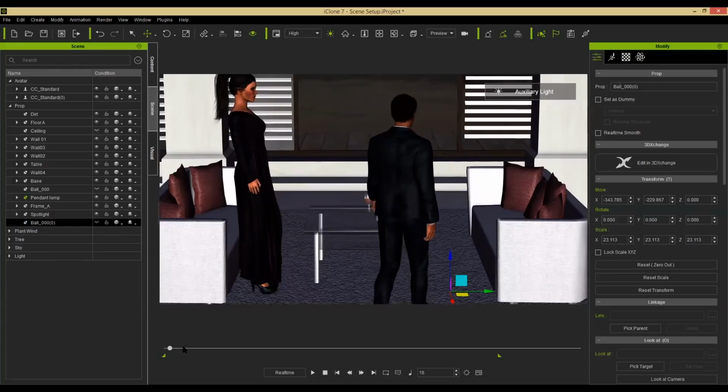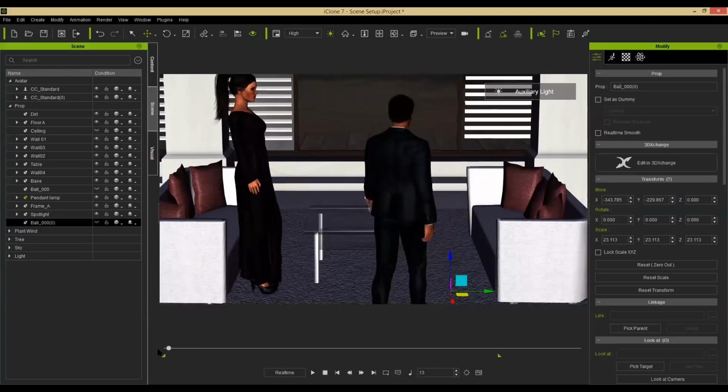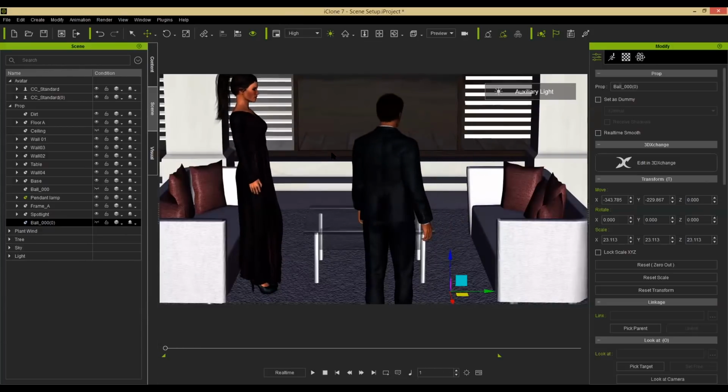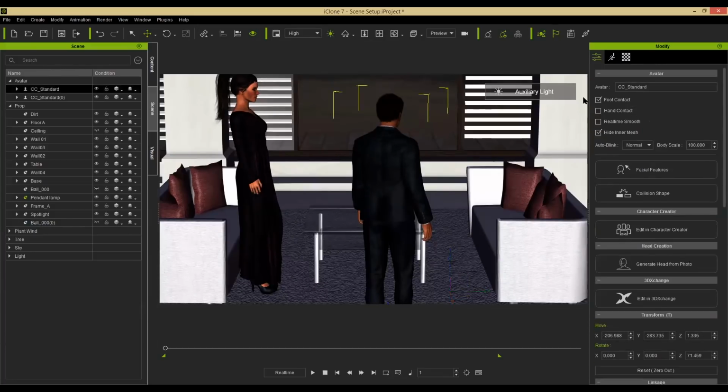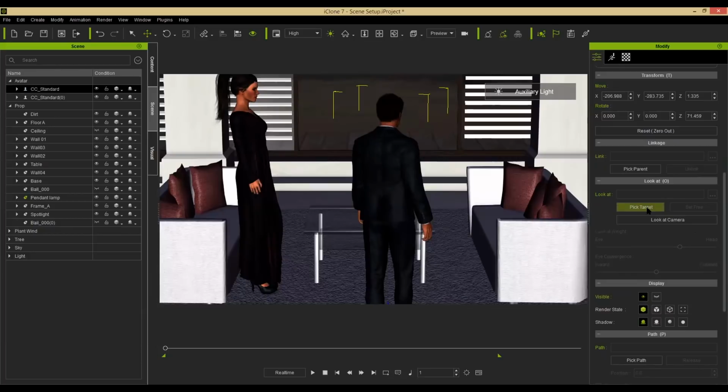And so let's go ahead and maybe he starts the conversation because he's in a rush. He'll start the conversation maybe about here before he begins to sit down. Now, another thing I want to do here is I want to have them looking at each other for most of the time. So with our character selected, we're going to go over here to attributes, and down here, there's an option for look at. So what I'm going to do at the beginning is pick target.